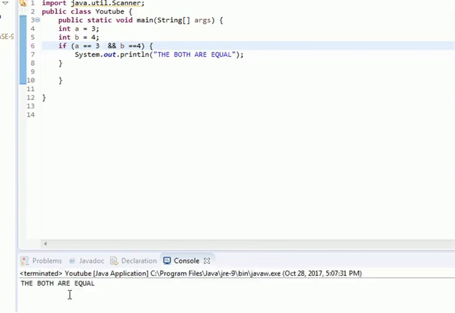You can see the both are equal. So that is what the and statement does. The two conditions must be met before it performs its instruction.